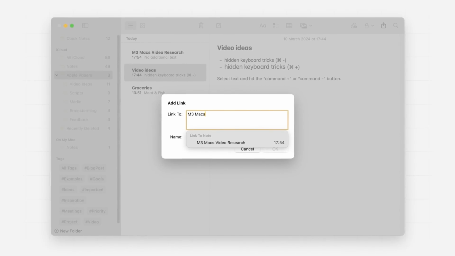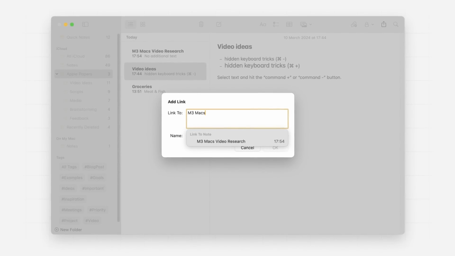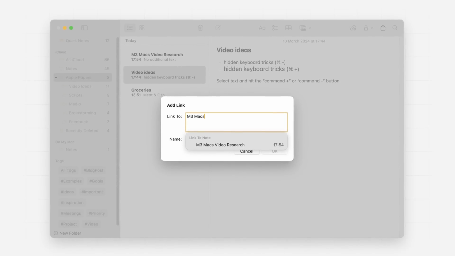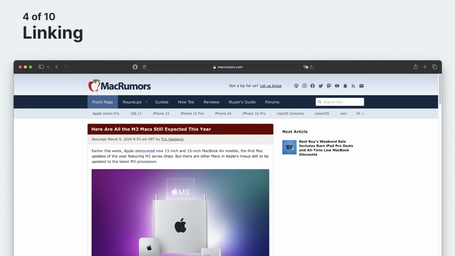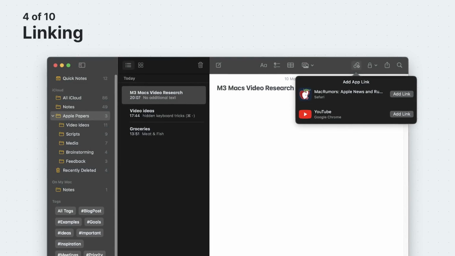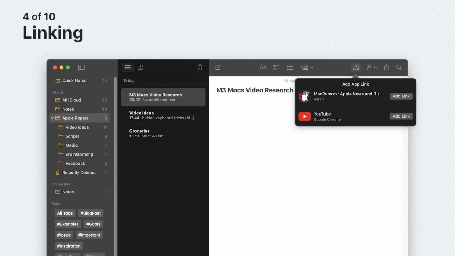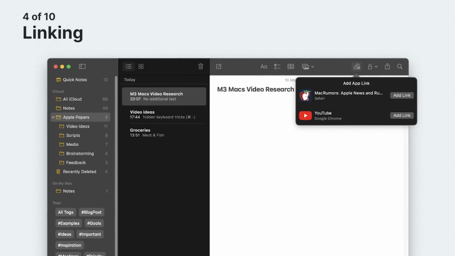Now here's where Apple Notes really starts to shine. Apple Notes truly stands out when it comes to adding links to other notes and even linking to other apps. While browsing the internet on your Mac, you have the option to tap on the link button in Apple Notes to bring in the link of the tab you're currently viewing. The link will be added in a visually appealing card layout.